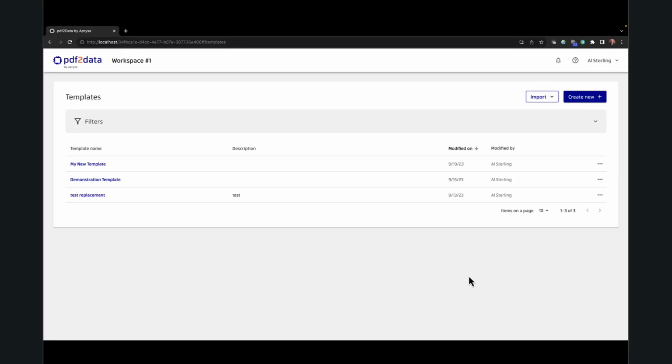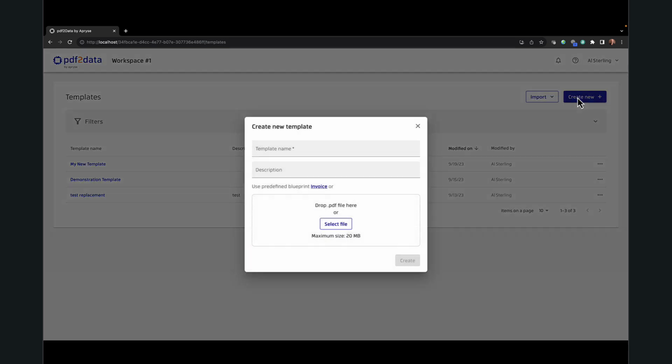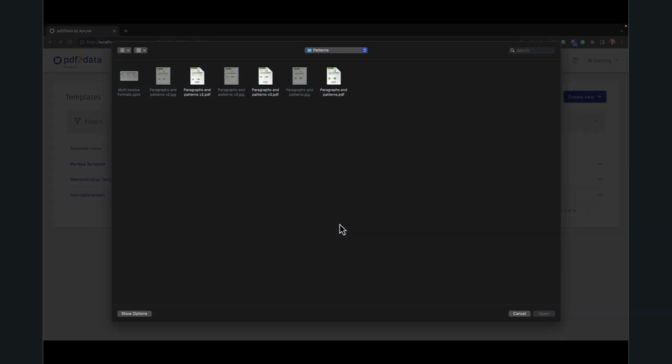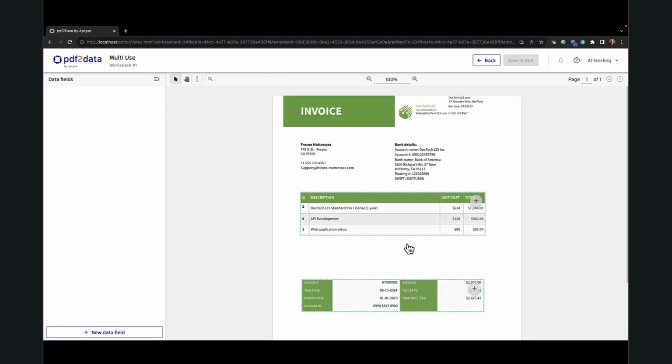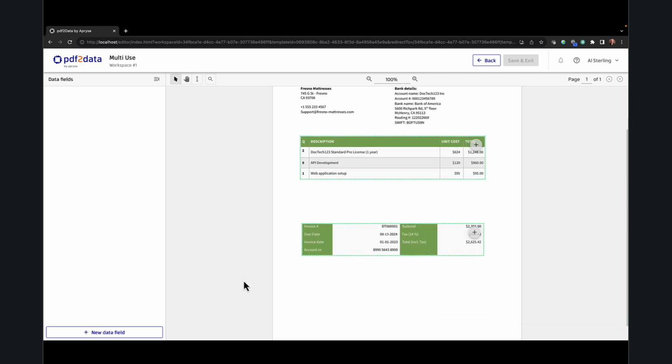All right, let's create our multi-use template. As you can see, we're inside of pdf2Data. I'm going to give our template a name of multi-use, and I'm going to select as our reference PDF one of those three invoices. Let's pick that first one. As you can see, pdf2Data has loaded in the invoice. And I notice the two fields for this particular demonstration are invoice number and due date.